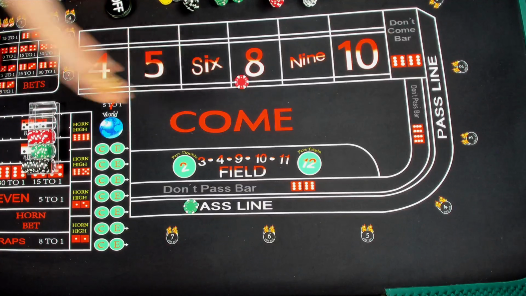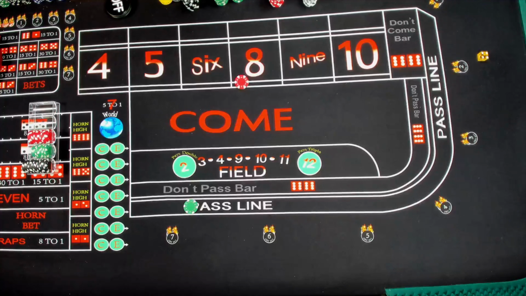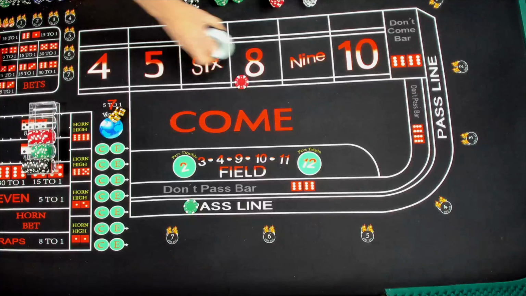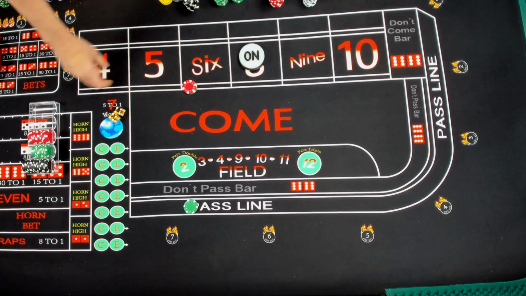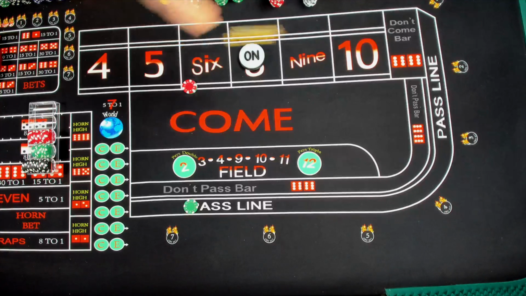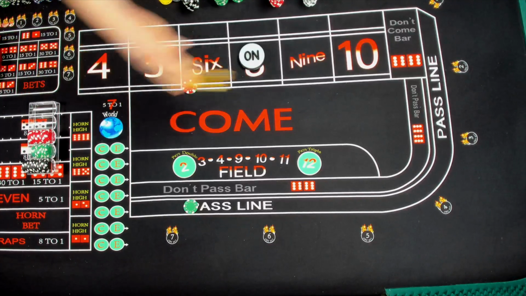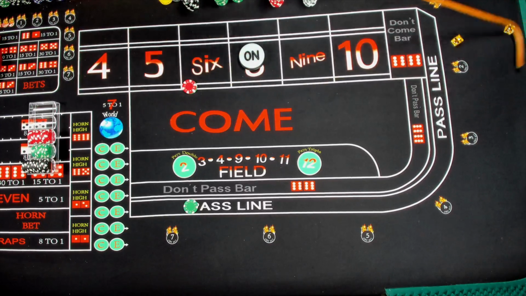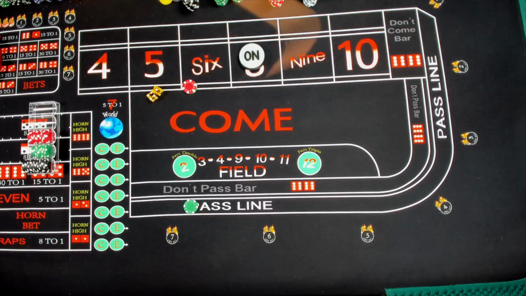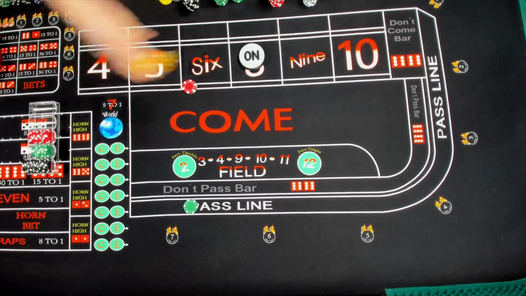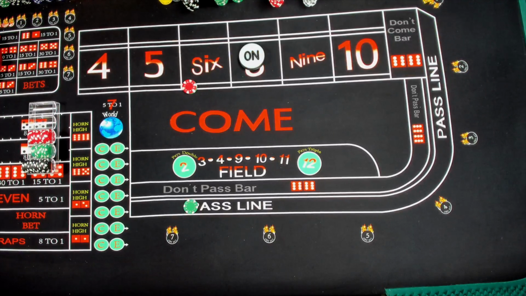We're off. And we're coming out. Looking for a point. That's the 8. Hard 8. We'll move that to the 6. Now we're looking for that 6. 10. 5. 5 again.